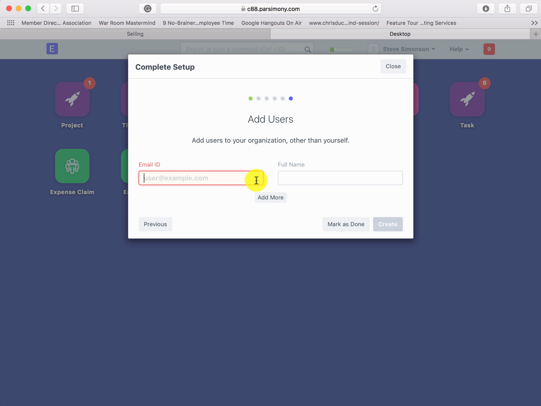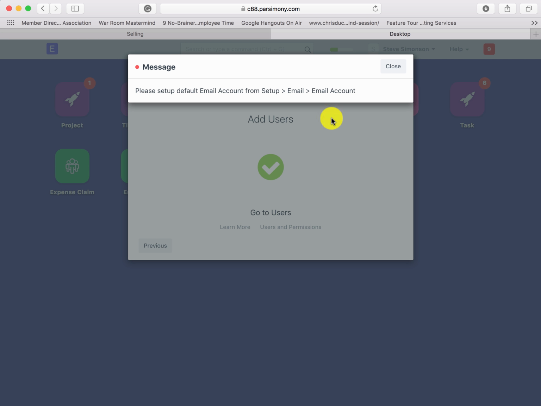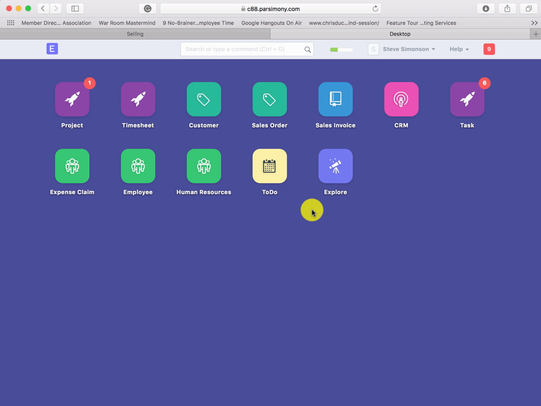And then we can add an additional user. In this case, we'll add one of my favorites. That's right, Kathy at Catalyst88.com. Not 87, 88. And we'll enter her name here. And this just adds a user account for her. You can click the little Add More button if you like, or you can go ahead and move on to the next one. Again, you get that little message about the email not being set up by default. That's life. Carry on, because we'll set up email at another time.